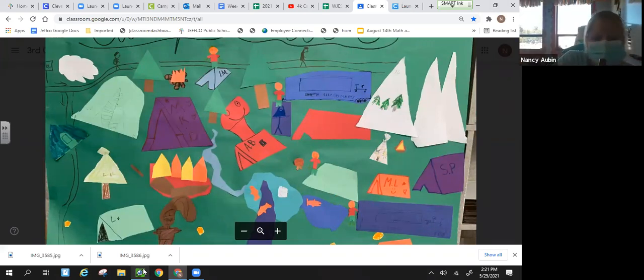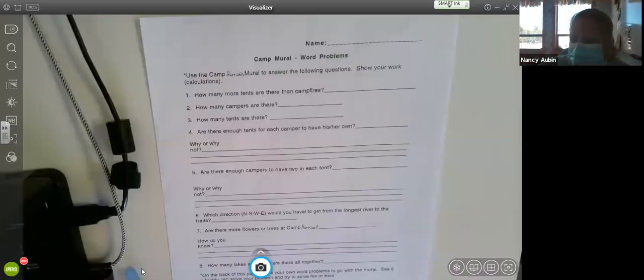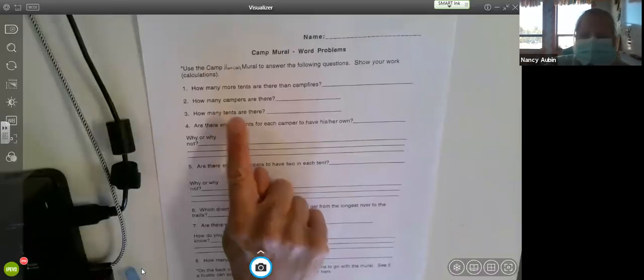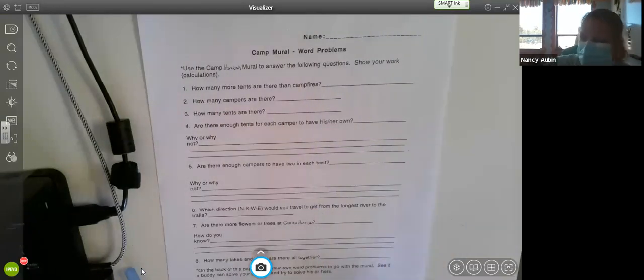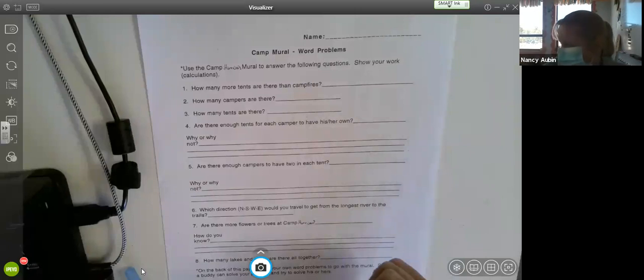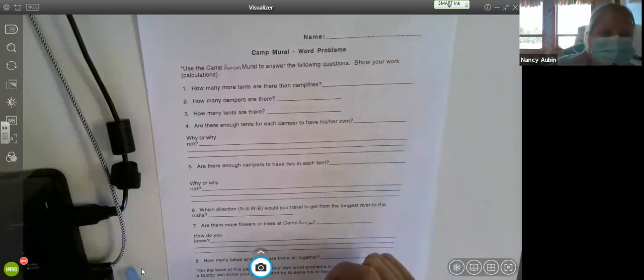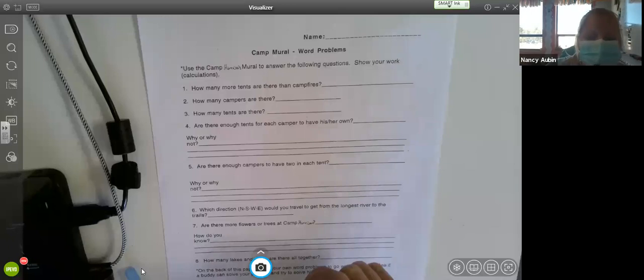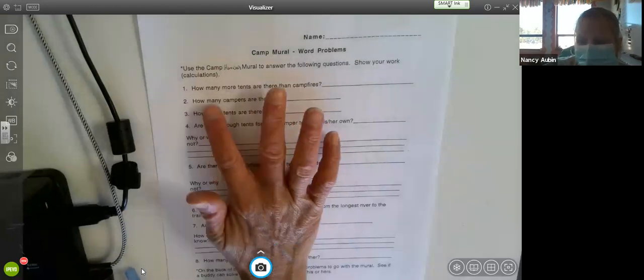Okay, the next question says, how many campers are there? What are campers? Do I mean the campers with wheels? What kind of campers am I talking about, Josh? The people. The campers are the people. That's a word you could use in more than one way. Today, we're going to talk about it as people. Do we have to do much comparing with that question? What do we have to do, Sawyer, to find the answer to how many campers are there?